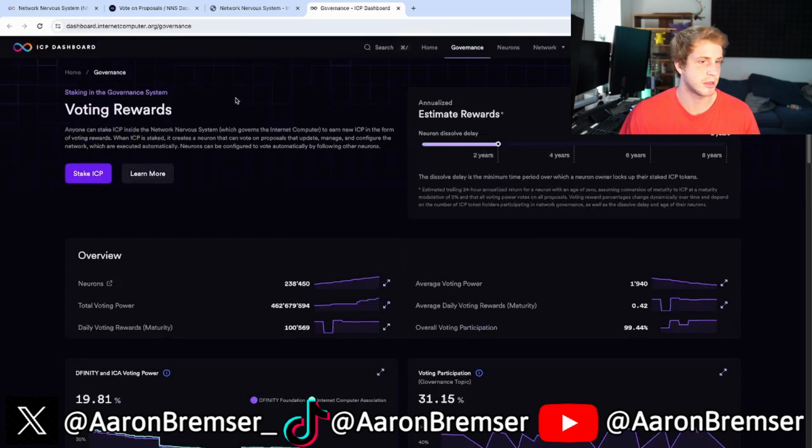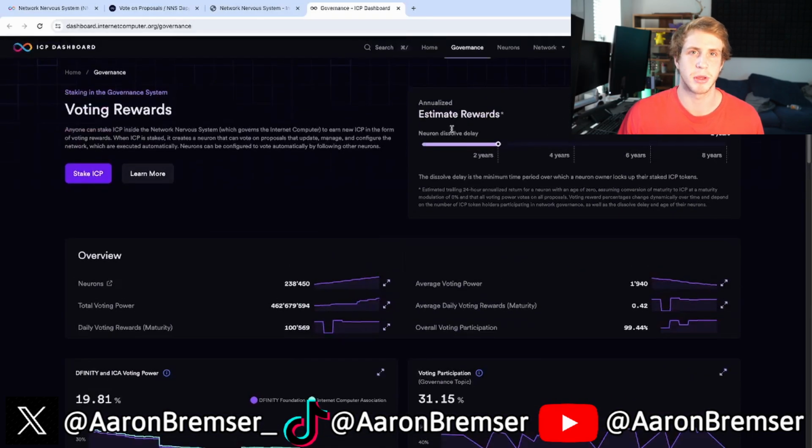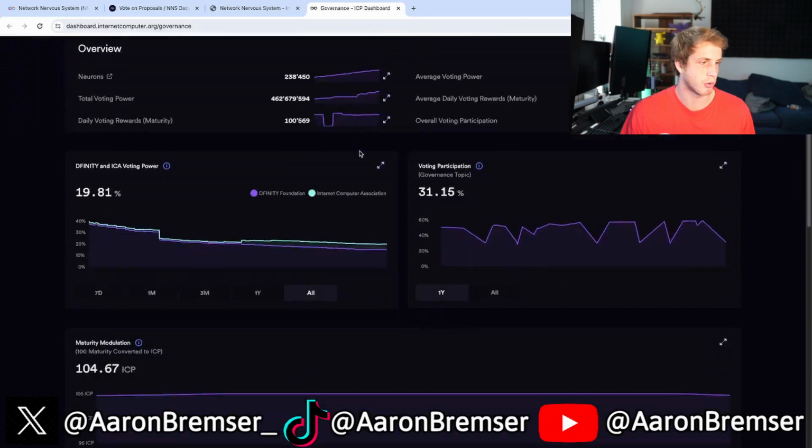Now, as you can see, here is the NNS governance on the ICP dashboard. Right now, you can see the total. Anyone can stake ICP inside the NNS to earn new ICP in the form of voting rewards. When ICP is staked, it creates a neuron that can vote on proposals that update, manage, and configure the network, which are executed automatically. Neurons can be configured to vote automatically by following other neurons. We said that before, but in this video, we're not going to go too deep into the governance. We're just giving, once again, a broad overview.